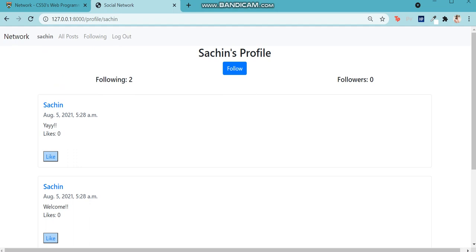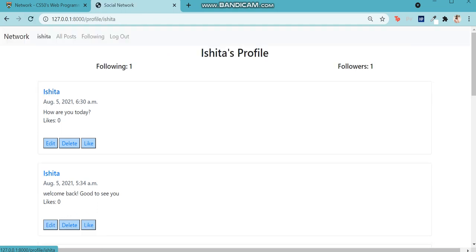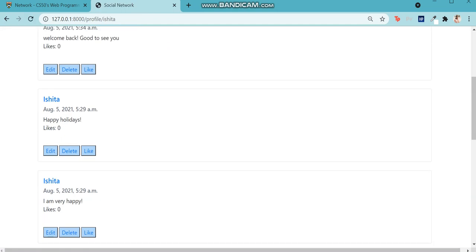For any user who is signed in, this page should also display a follow or unfollow button, which will let me either follow or unfollow Sachin. Since I am not yet following Sachin, I can follow him right now and update the count of followers. I can unfollow him, and as you can see, the count of followers has reduced to 0. This is not applicable for me on my profile page because I cannot follow or unfollow myself.